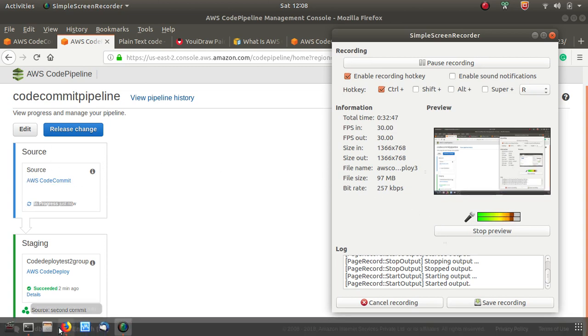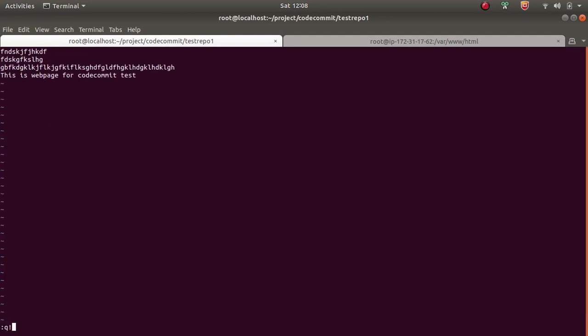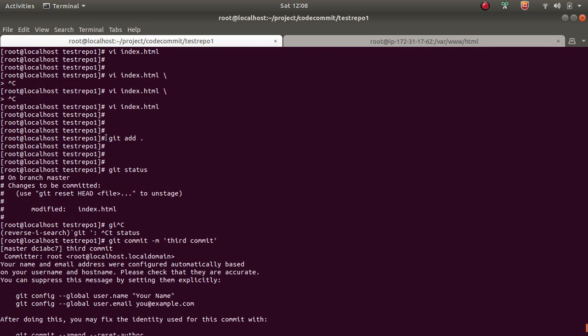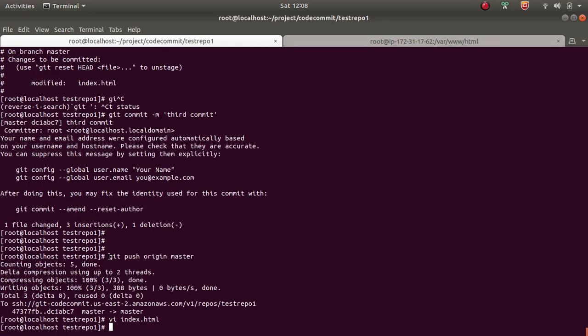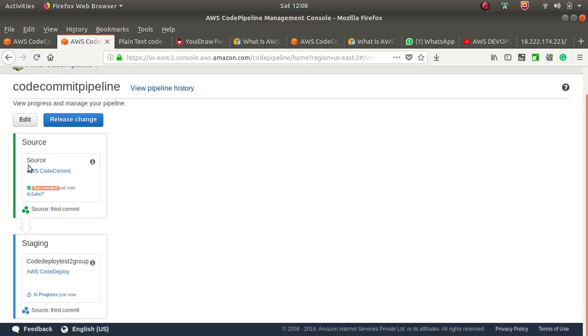When we do some changes here in the index.html, follow these things: add this to the local, status to check the status, and then commit this one again and push this commit. Now source is completed. Now staging.